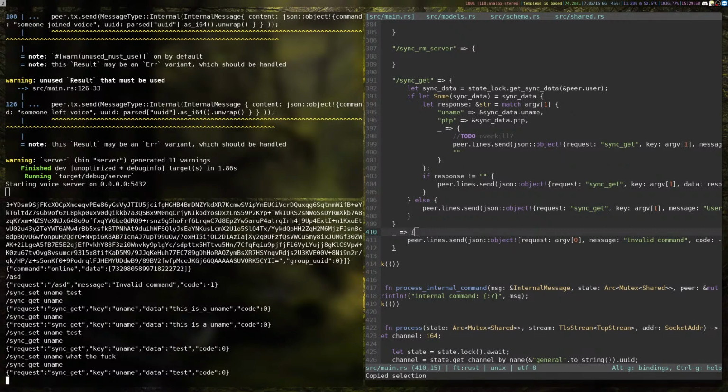I don't really know what's going on because when I send sync set, so I set my sync username to something and then get it again, it returns my previous username that I set last time, not the one that I set just now. And I have a feeling it's something to do with the database.